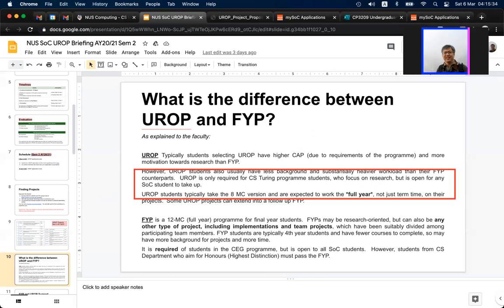Two entire years amounting to almost 20 MCs worth of work in that particular area, okay? And it makes it much more likely, especially if you're interested in graduate school, to publish cutting edge work, which is a very important factor for applications and admissions to graduate schools.